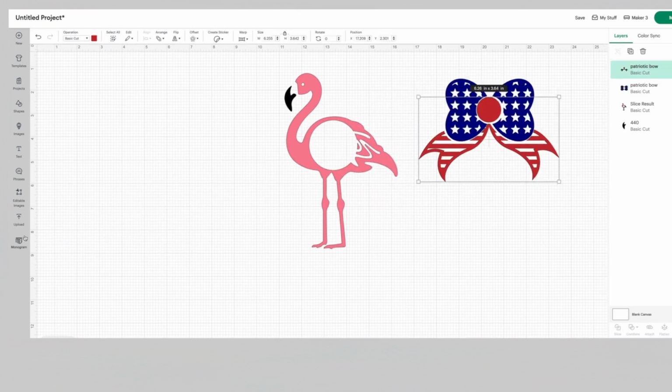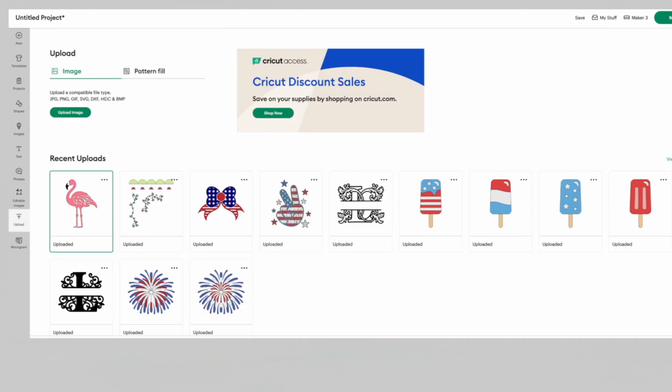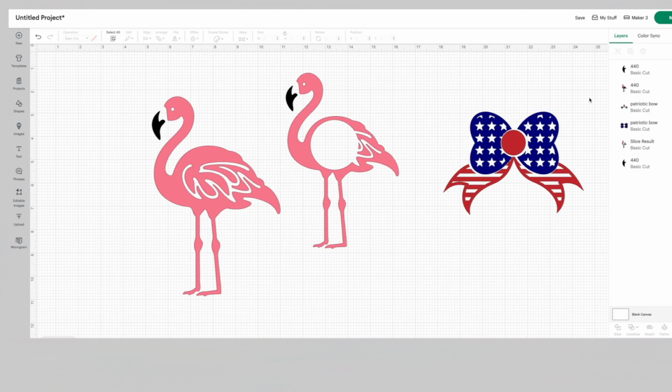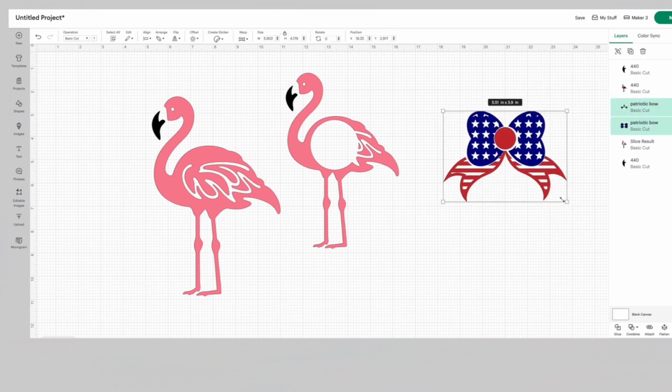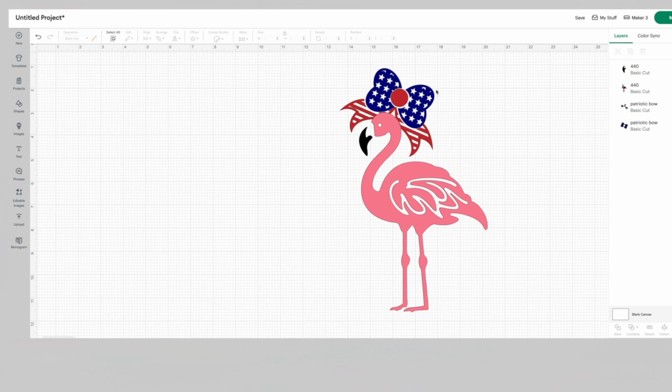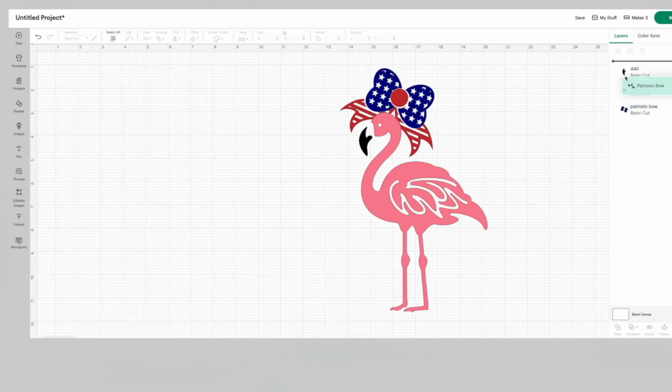Let's pull in another flamingo really quick. Let's get a fresh one. I'm gonna go ahead and ungroup him as well. Maybe I want to punch a bow shape out of my flamingo. Or maybe I want to have a bow on top of my flamingo, but I don't want to have to layer it over top. Maybe I want my flamingo to have a bow. Before we move on, I'm gonna move my bow to the top layer so you can see it better. So I'm gonna do that just by dragging it to the top.